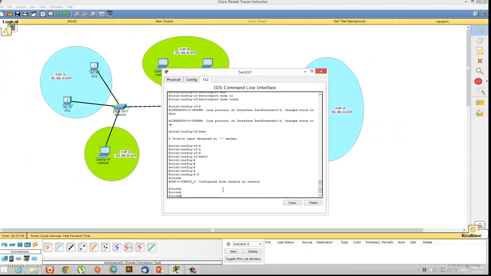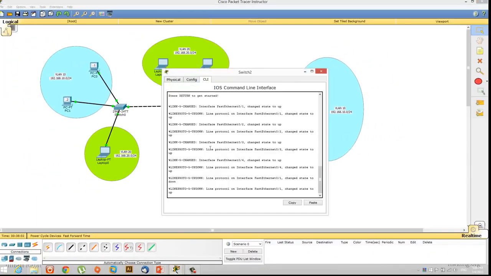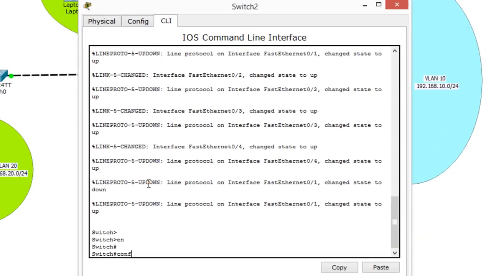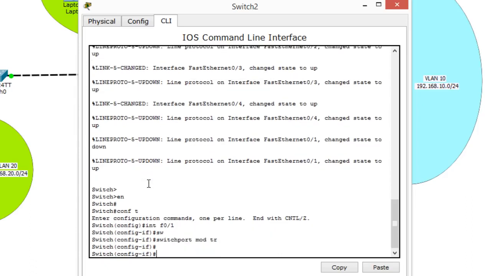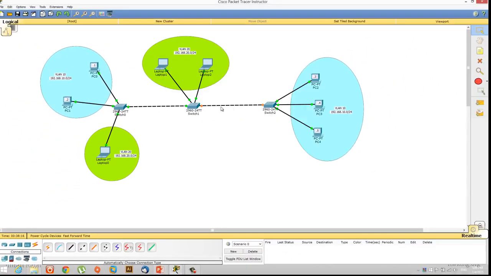Similarly, I'm going to configure this switch. So I go to this switch and I will say enable, config T, interface FA0/1, switchport mode trunk. Okay, so now I've created a trunk here. So this is a trunk. If you see here, it's in an amber state. So this will update itself and it will come up.